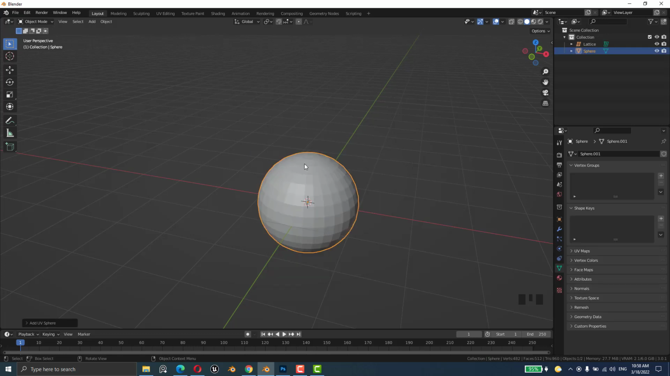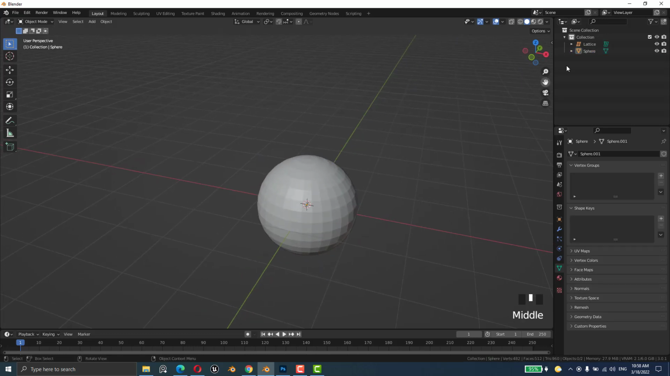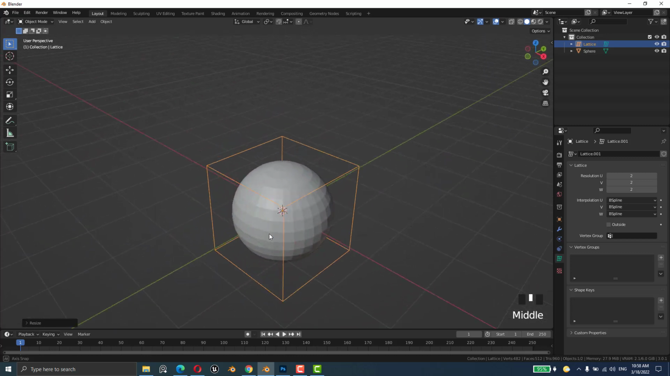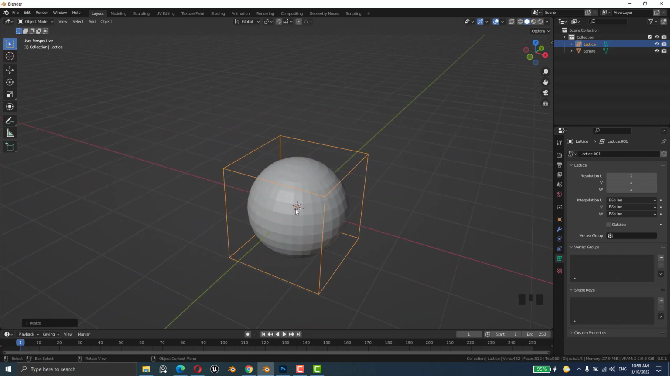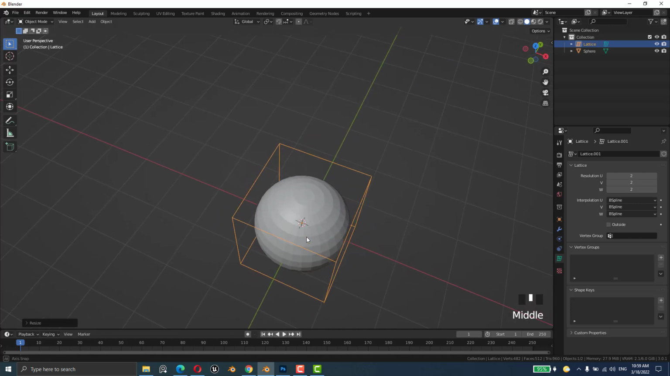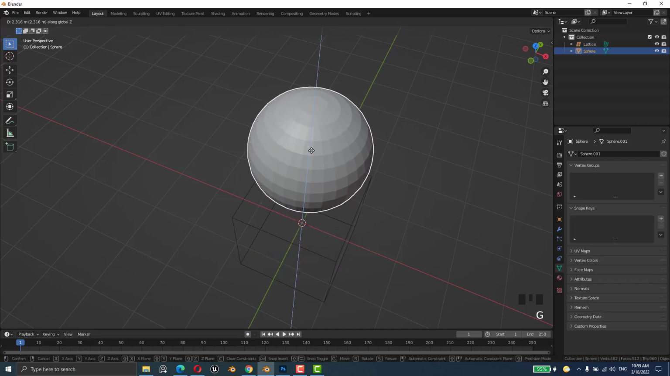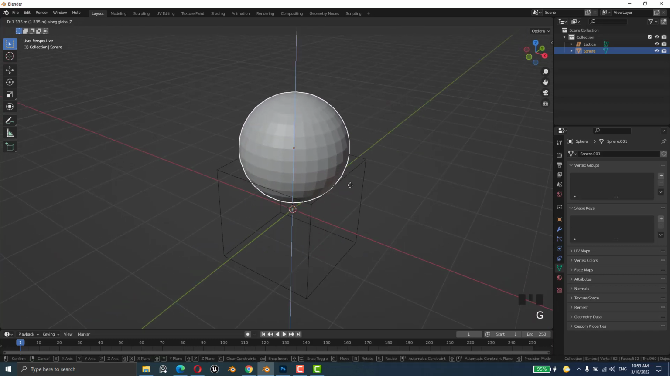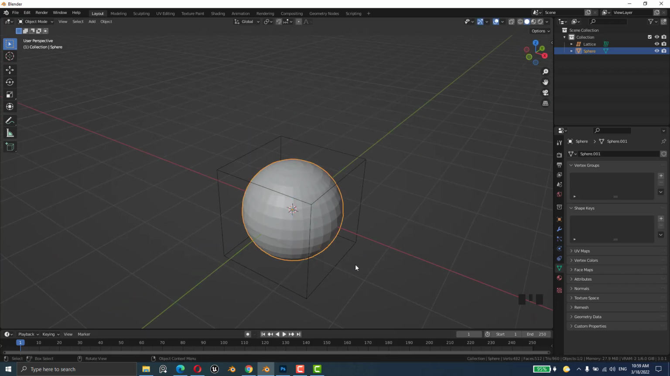So it's hidden. The lattice is gone. What I'll do is go to the lattice, select it from here, and press S and make it bigger. I will make it like a cage for the sphere, so the sphere should fit in, like a box. So I should fit it.